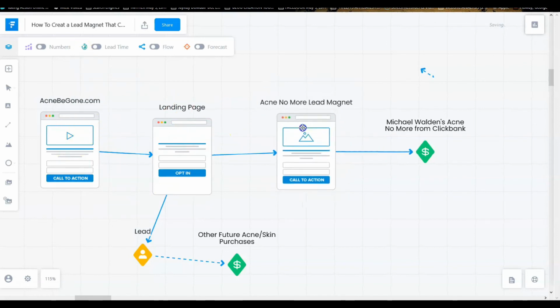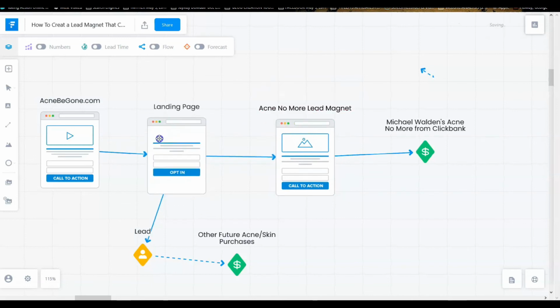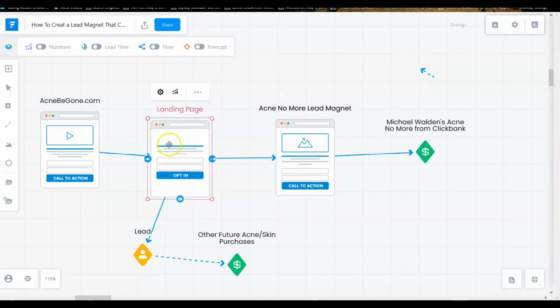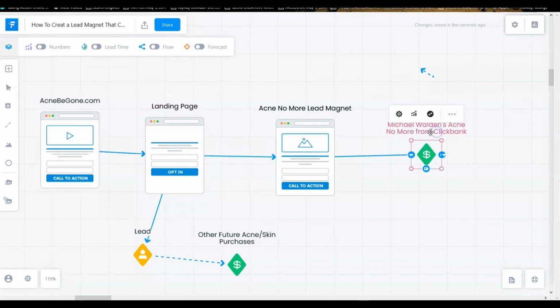This is what we just created, this free gift. And after they use the landing page concept that we talked about in the previous video, and then you'll be selling as an affiliate marketer Michael Walden's Acne No More from ClickBank. So that's it. That's how the funnel works. And we'll move on to finishing up the video, how to create a lead magnet.